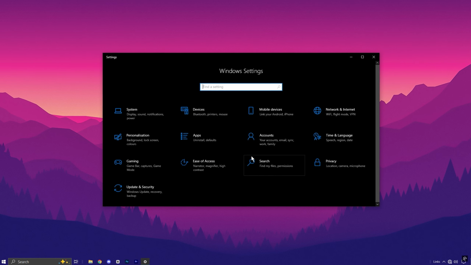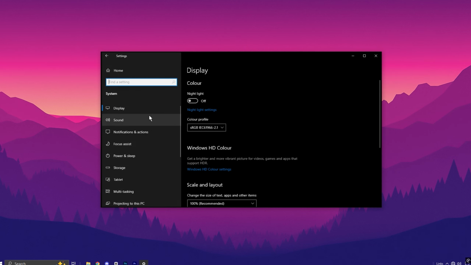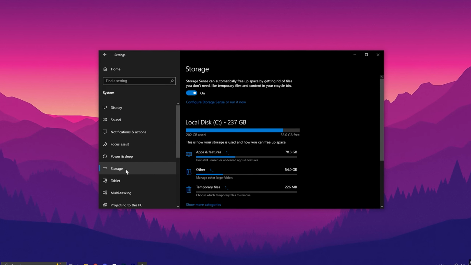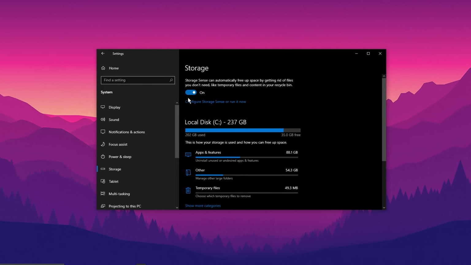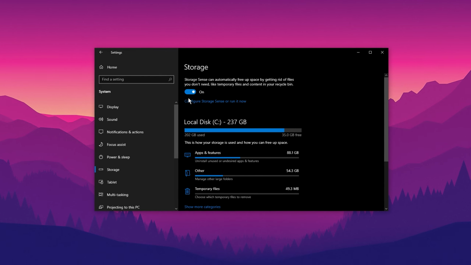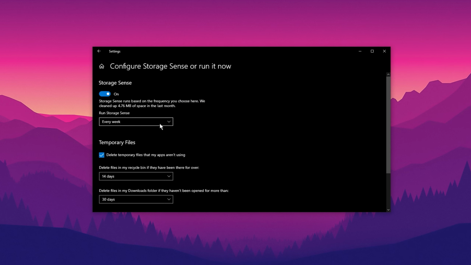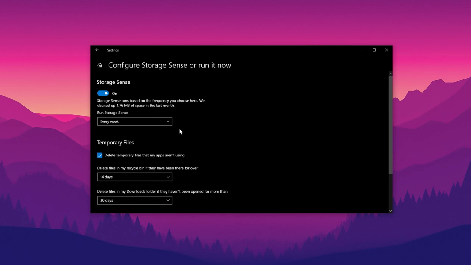Now guys, open the Windows settings, navigate to the System settings, and click on Storage in the left menu. Make sure to activate Storage Sense to help automatically manage your disk space. I recommend setting it to run weekly as it keeps your system clean and can noticeably improve your storage efficiency over time.